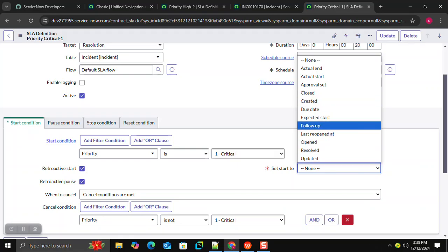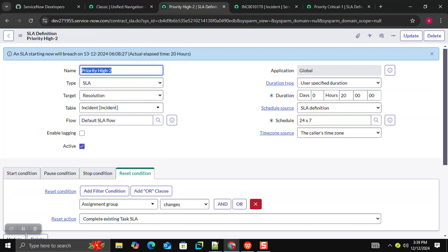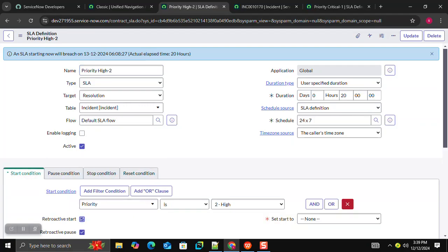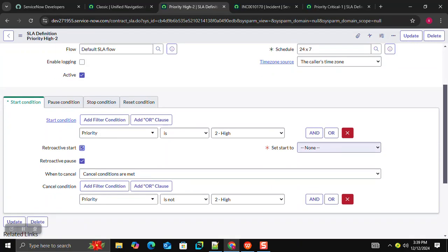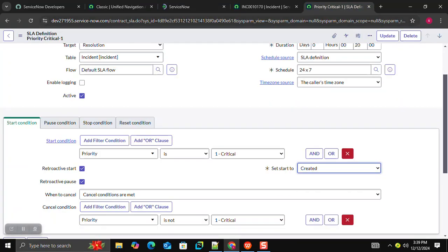I am selecting "created", when the incident has been created. I am selecting this, set start to. Now here we can also select the start condition, required to start, as when the incident record has been created. Now let me save this one, and save this priority critical also.